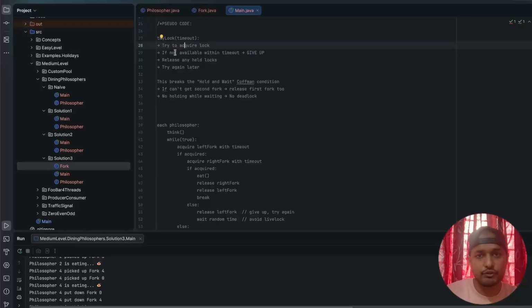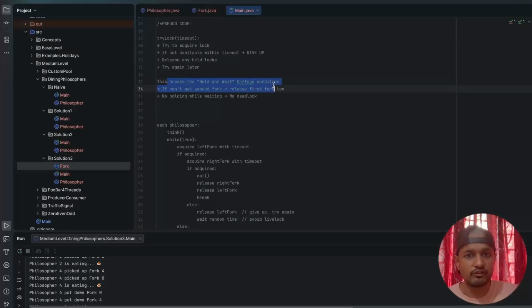If that fork is not available within that timeout, then we give up and we release any other fork we are holding. And then we try again later. So we are not holding on to something. We are not holding and waiting on the fork. If it is not available in the timeout, we release it. Therefore, we are breaking the Coffman condition, which is hold and wait.